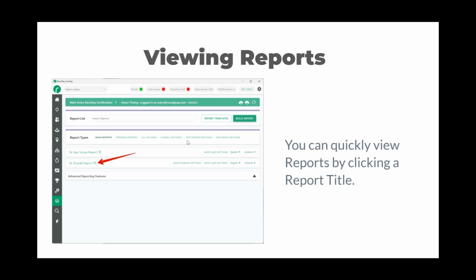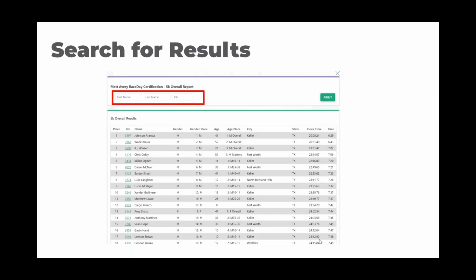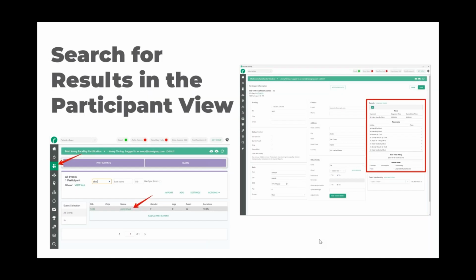Like I said, you can just click name to view. You can edit reports using the actions and edit icon or drop down. You can do all sorts of things here. I have some guides that are linked out in this. If you wanted to play around with it some more, feel free to. You can search in a report. In addition, you can also find results for participants in their participant record.